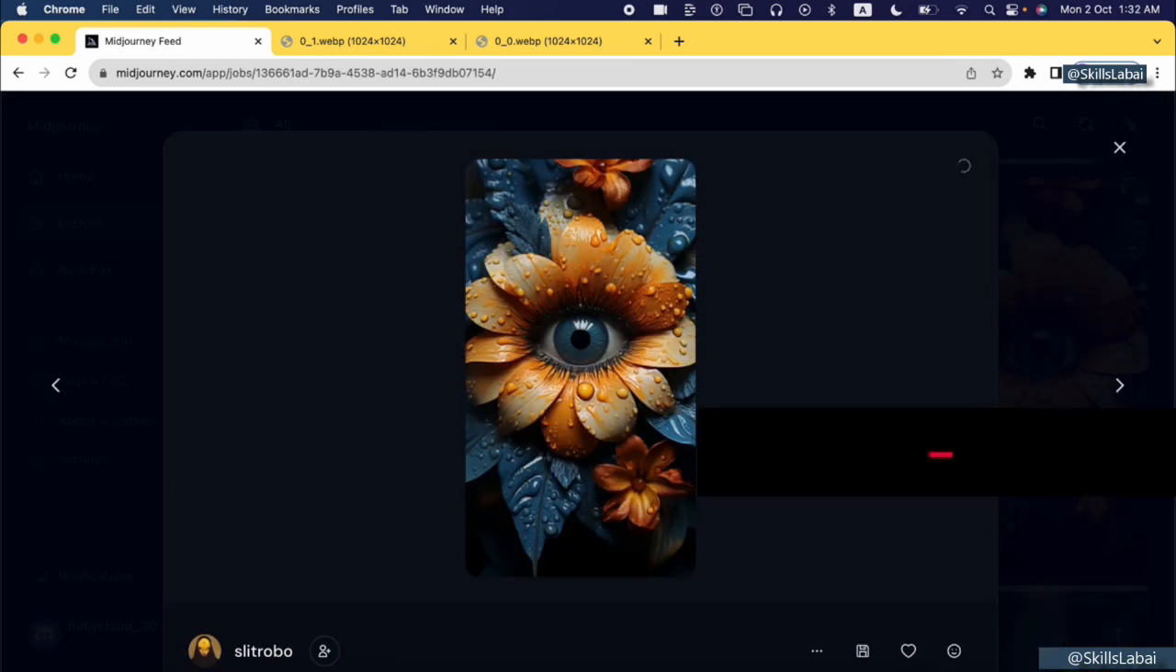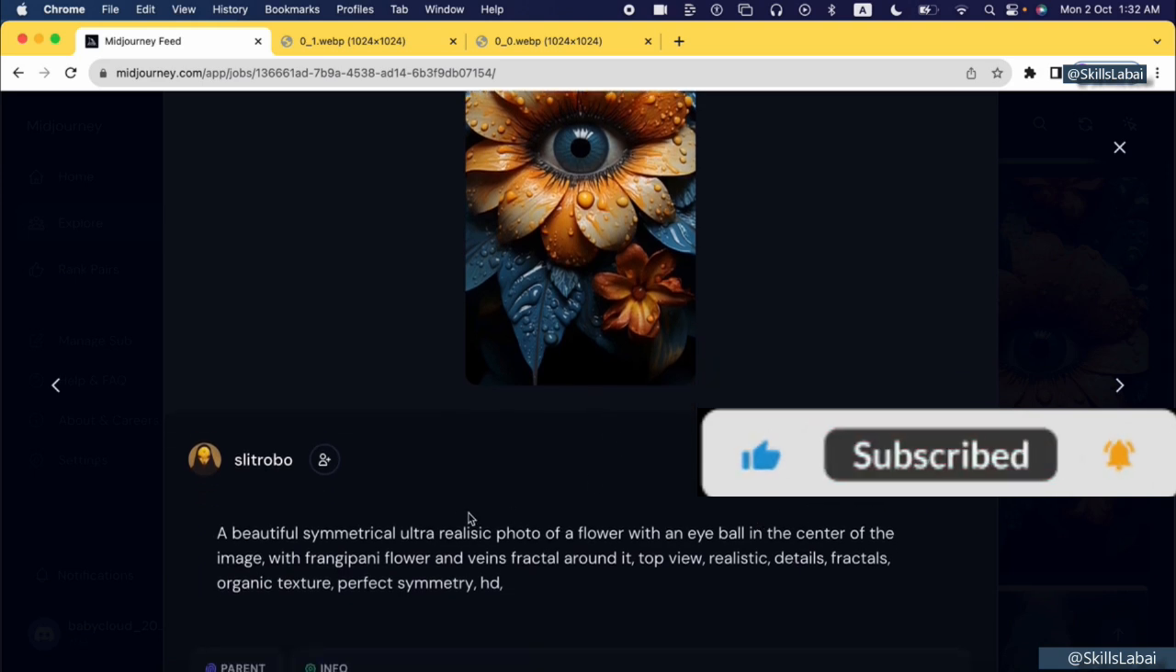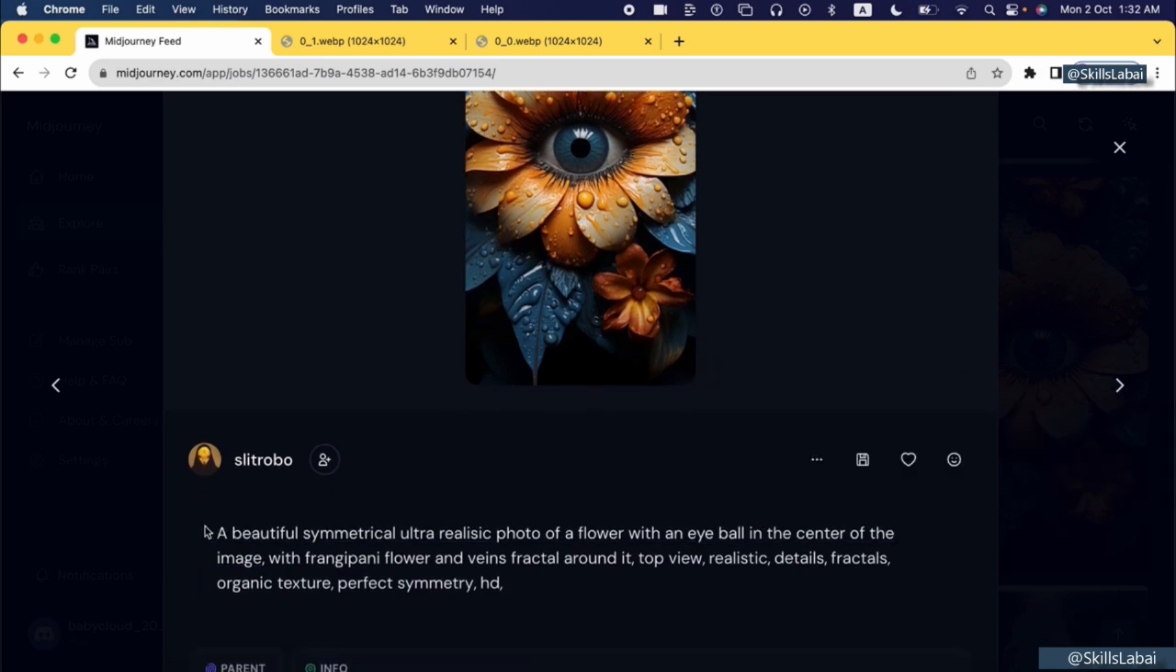Let's look at some detail. So here you can see what prompt has been given to generate this image. A beautiful, symmetrical, ultra-realistic photo of flower with an eyeball in the center of image with frangipani flower and veins fractal around it. Top view, realistic, detailed fractals, organic texture, perfect symmetric HD. So here you can see they have mentioned the subject as well as the view, whatever view they want, and what type of image they want. They have also mentioned if they want it in HD. So this person could have added mood, they could have added environment. There are many other things which could be added to this image.